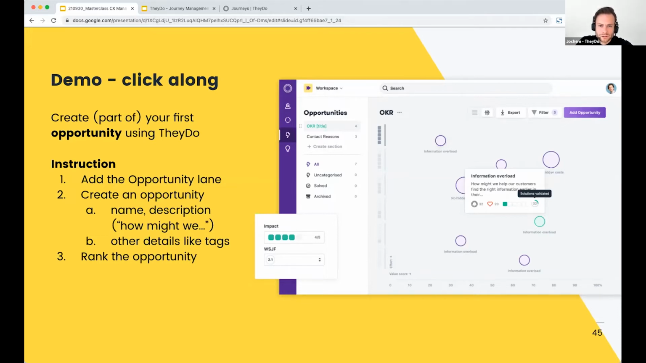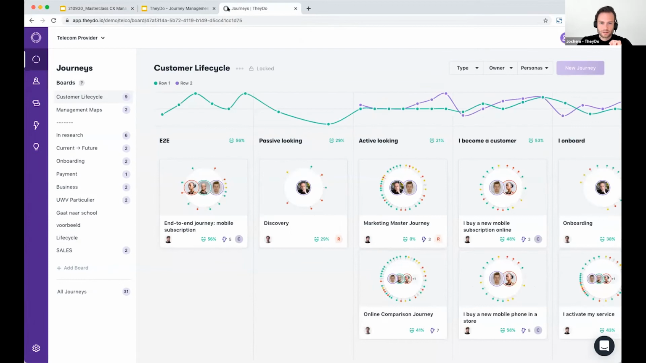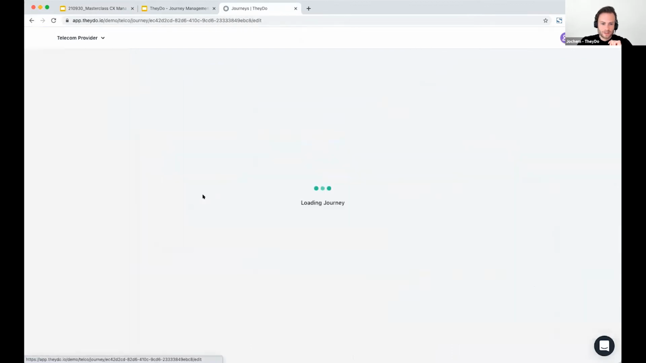So you can click along again using your own TheyDo environment, and I'm going to show you how the workflow typically looks like and how the prioritization works, so you can get a sense. And I'll tie it into some of the questions you have asked around this. Ready? Good. Okay. Back to the overview again. So I'll just take this journey again, and I'm going to show you.